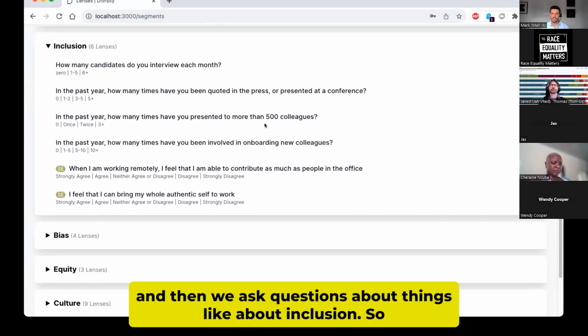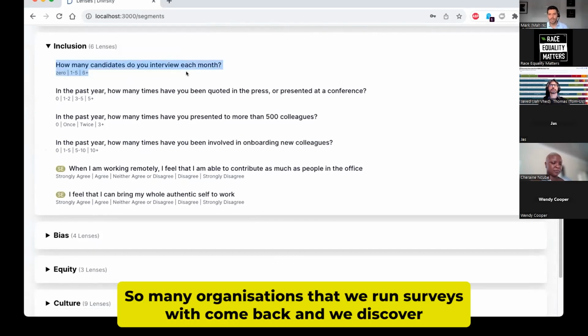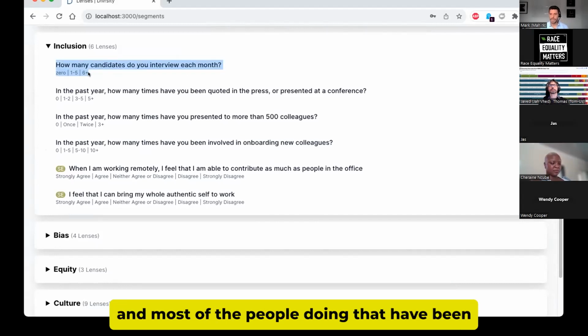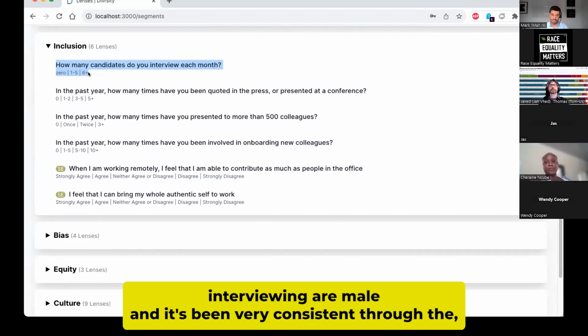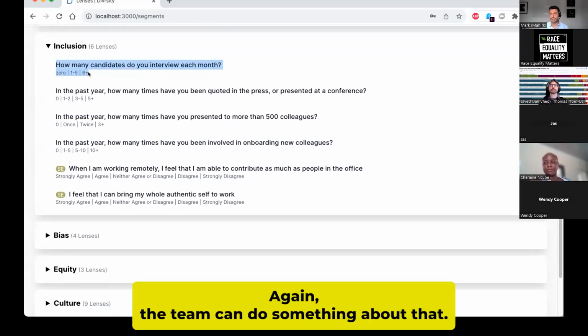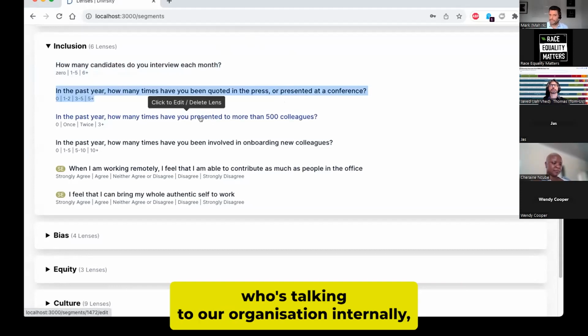So have we got diverse interview panels? This one is a nightmare. So many organizations that we run surveys with come back and we discover that most of the people doing their heavy interviewing are white, and most of the people doing their heavy interviewing are male. And it's been very consistent through the years, which is a really actionable statistic again. The team can do something about that. So we look at who's representing our organization externally, who's talking to our organization internally.